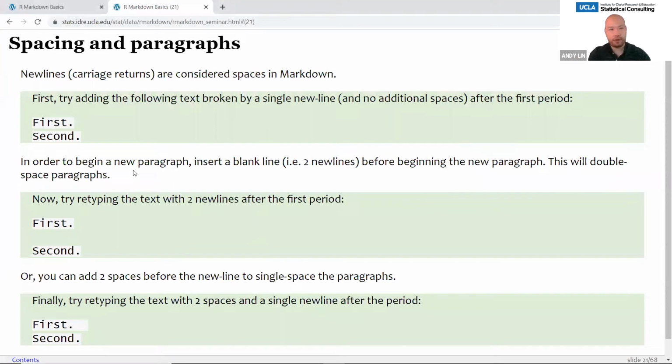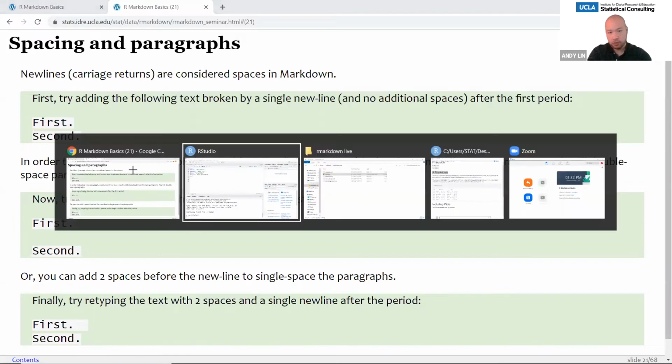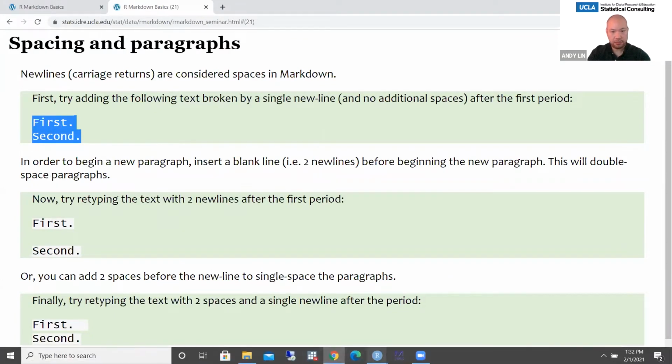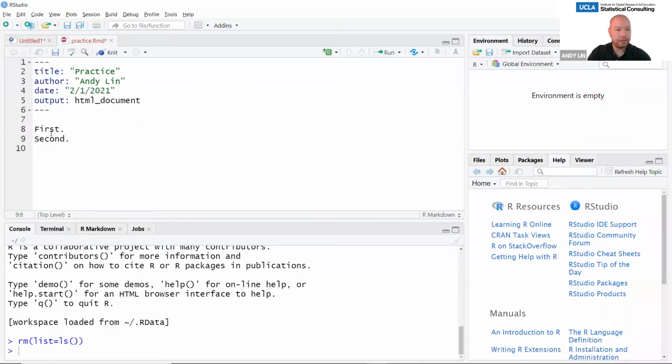First is spacing in paragraphs. New lines, or carriage returns, or hitting the enter key, are considered spaces in R Markdown. You'll see this. First, we're going to try adding the following text broken by a single new line after the first period. So I have first period, new line, second period. I'm going to type that. You can feel free to copy and paste this directly into the file. That is totally fine. I'm actually going to type them to slow me down a little bit, so I make sure everybody is following in time.